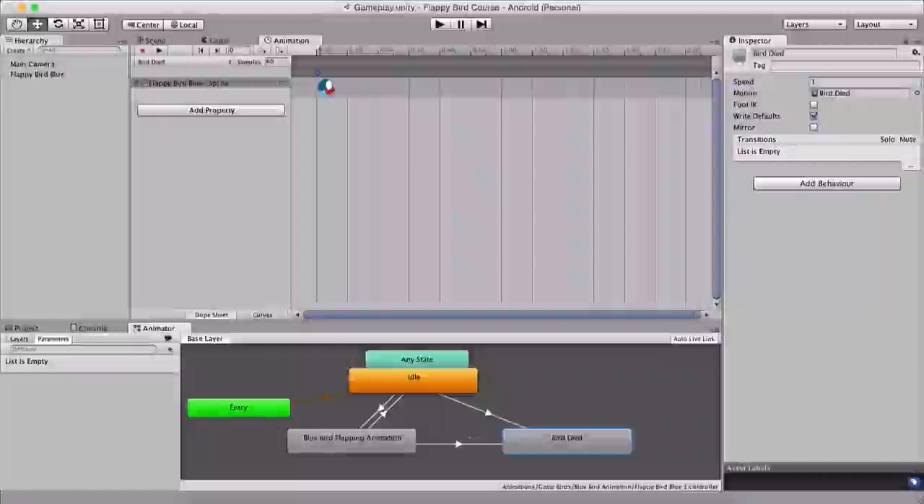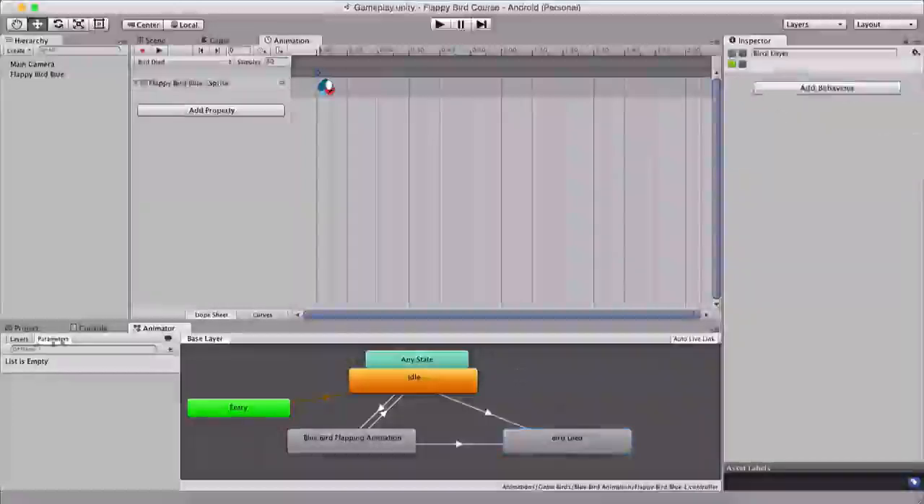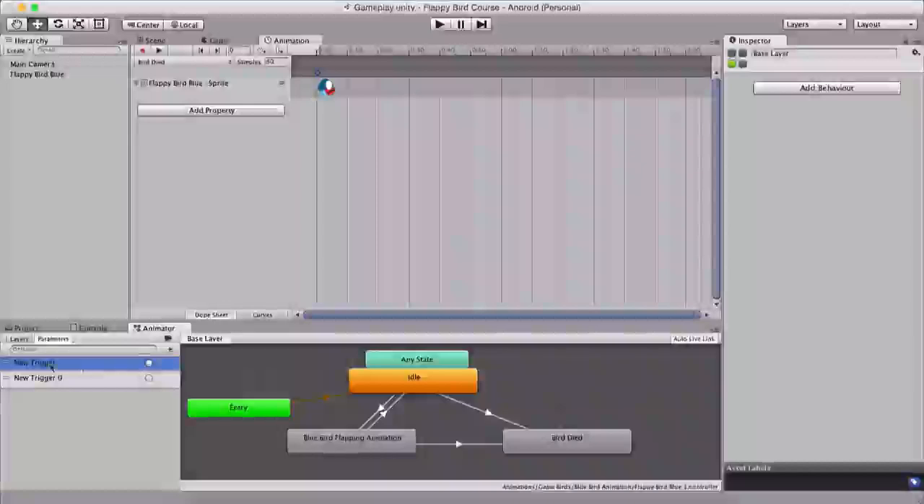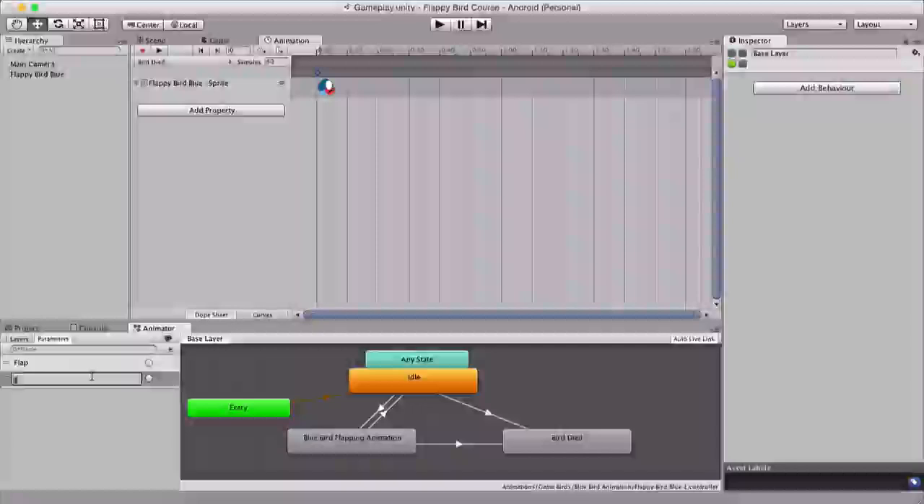And now we will create parameters that we are going to use in the code to trigger these transitions. You can click here where it says parameters, and then you can click on this plus sign to add parameters. And we see that we can choose from 4 types. So we have a float, an integer, boolean, and a trigger. Here we are going to create 2 triggers as parameters for our animations. So the first one, I will name it flap, and the second parameter, I will name it bird died. These parameters we are going to use in the code to trigger these animations.